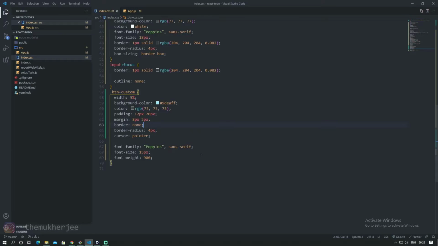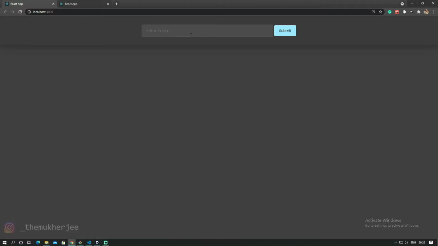We don't need any border here, but we need a border radius to make it a little bit round. And we are using cursor pointer, and we have a font size of 15 pixel and a font weight of 900, so that the letters are a little bit bolder than they actually are. So as you can see, we have submit and we have it.